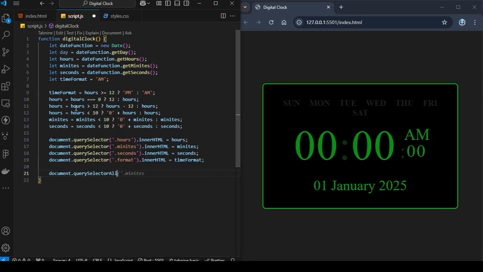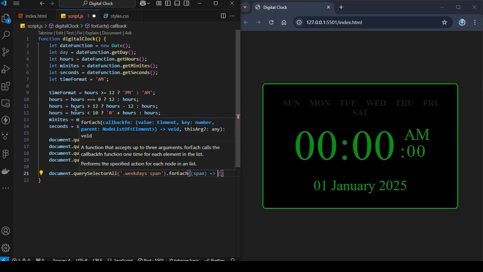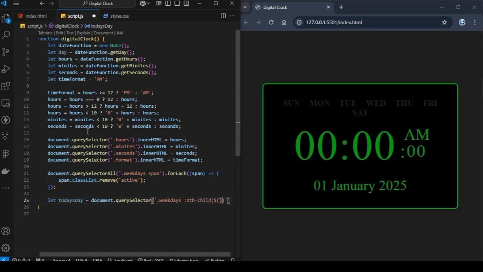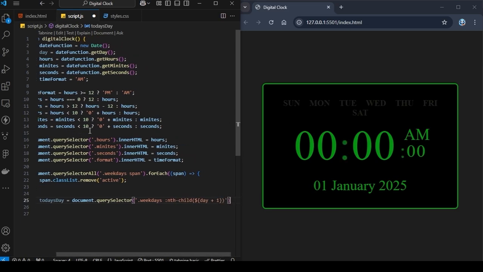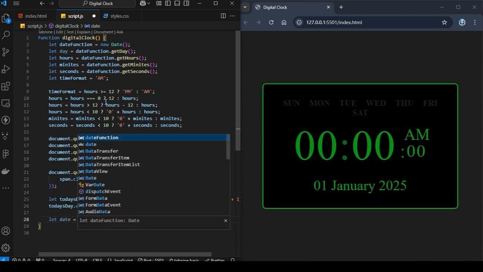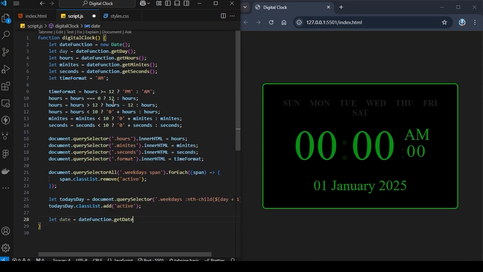Now let's set an active status for the current weekday. This will help us highlight the current weekday from the weekdays list in our web page. Follow with me. After that, let's define the logic to update the date, month, and year in our web page.